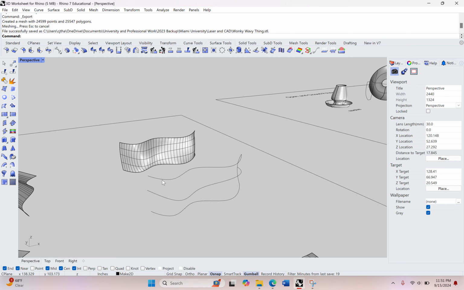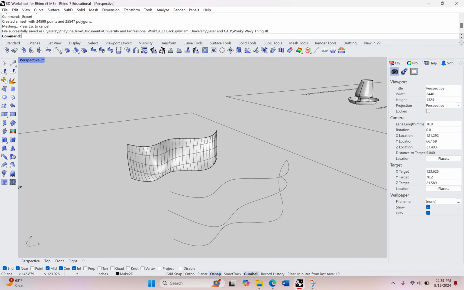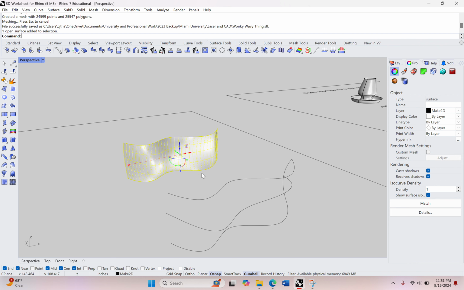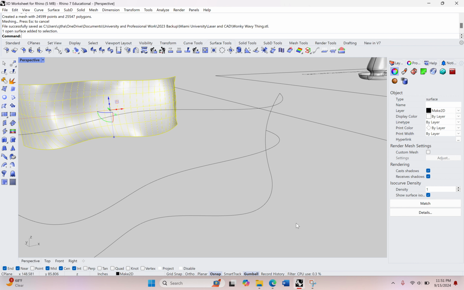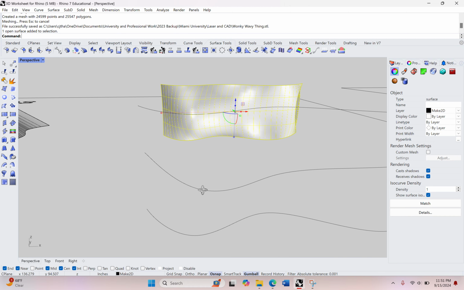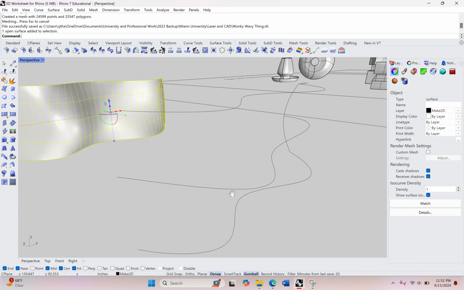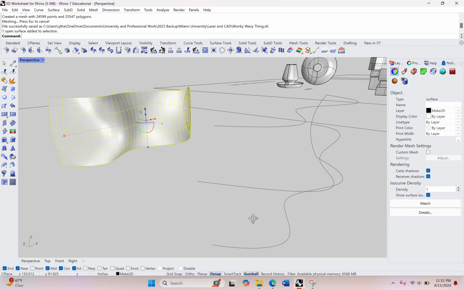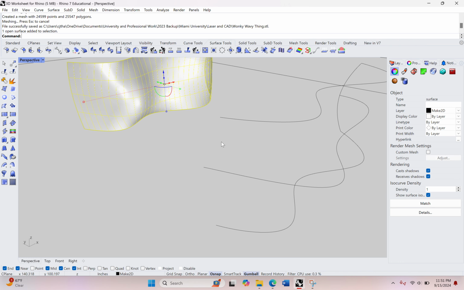All right, let's move on to this really cool thing. This is a network surface. If I select it, it'll tell us one open surface added to selection. And here is the construction geometry that allowed me to make it. Although I'm missing one little part here, let me add this back on. So these three curves need to be connected here.